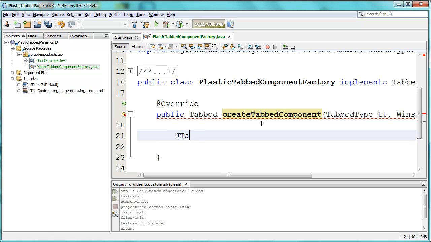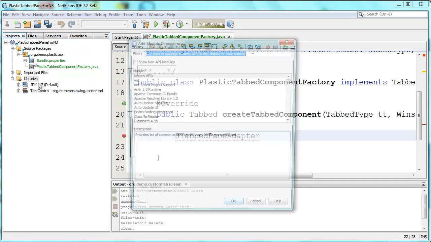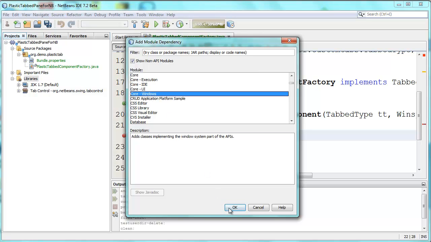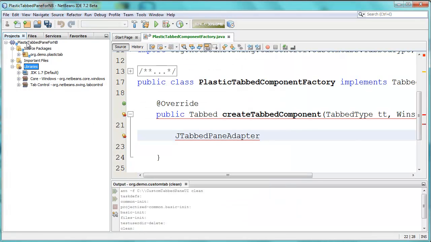And now we start typing. First of all, we use a JTabPane adapter class, which comes from the NetBeans Core Windows module, and this will just let us conveniently create and return a new Tabbed class. We could create it ourselves, but we're going to set a dependency, an implementation dependency, on the Core Windows module so that we can use this class conveniently from there rather than having to recreate it ourselves.